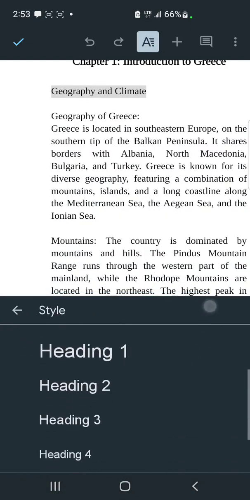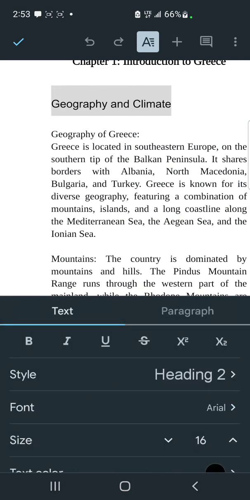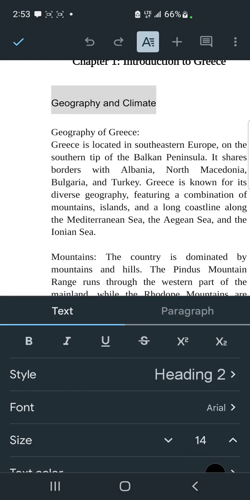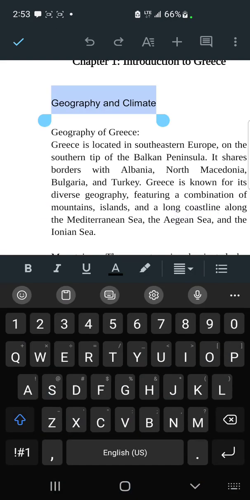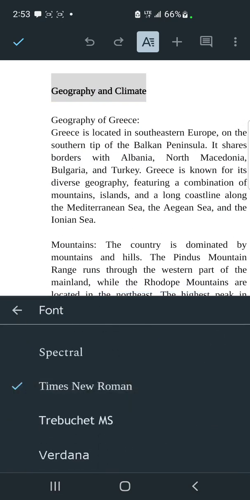Normal text. I want to make it heading 2. Yes, heading 2. Then click back. Reduce the size to 14. Yes, 14 is okay. Make it bold. Then I'm going to change the font to Times New Roman.